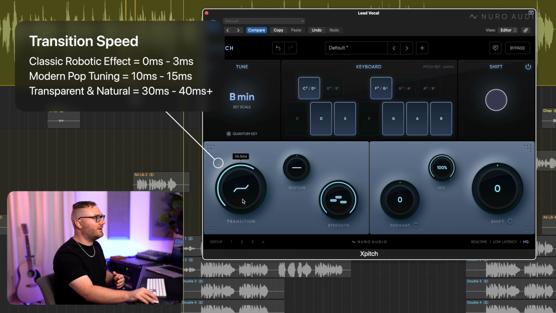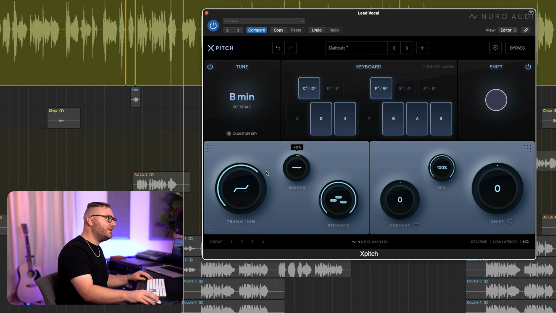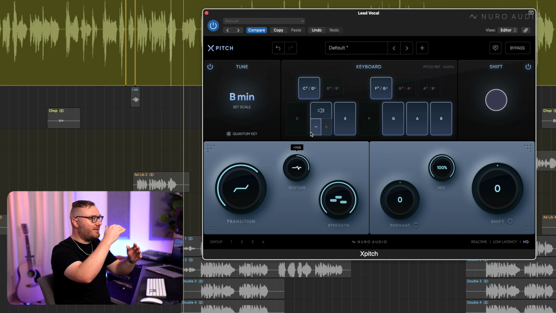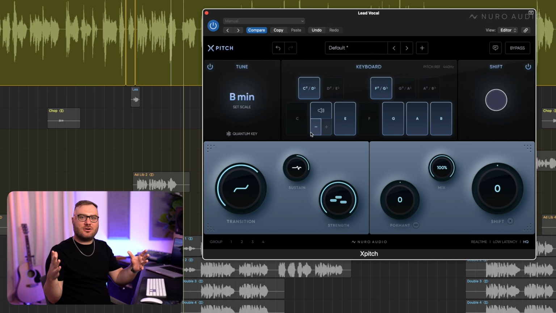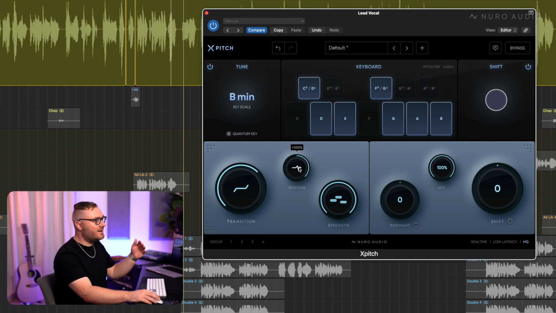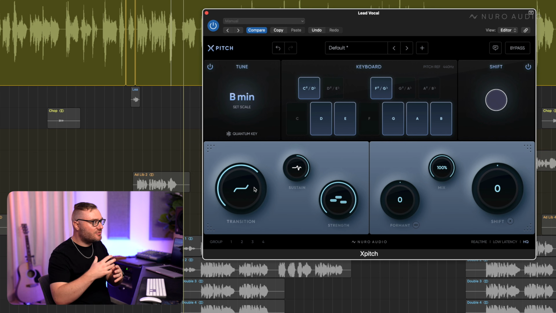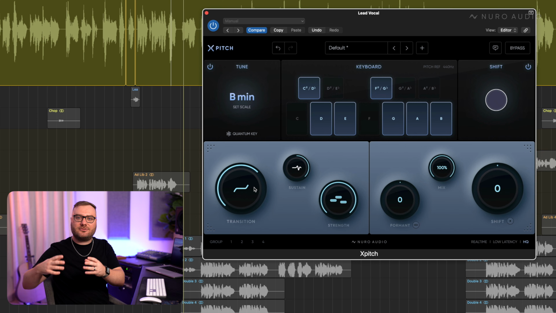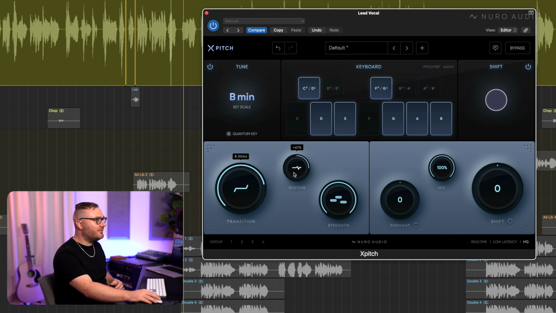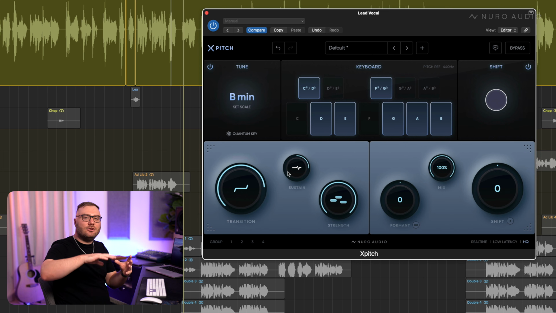30 to 40 milliseconds. Now the sustain is kind of connected to the transition in a way. And what it does is adjusts that speed over time on long notes. So if we push this sustain up, it's going to increase the transition speed on long notes. And it's really helpful if you have these long notes where you want the vibrato of the singer to kind of shine through more. You can push up the sustain on a long note, you can have a little bit of a faster transition, but it's not going to kill the vibrato or the natural variation over that note.